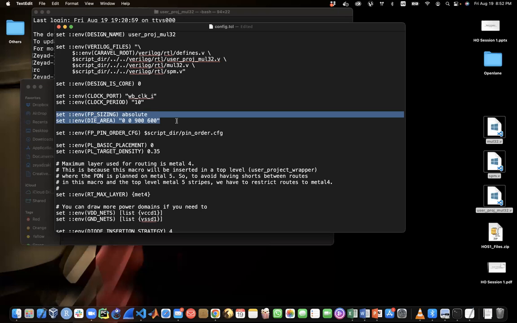So eventually, Zeyad ran the flow one time with any value for the target density, because he doesn't know anything about the core utilization. Then he examined the reports and the logs coming out from OpenLane to identify what the core utilization is for this particular absolute floor plan. The core utilization was 30%, so he added 5% to that, which makes the target density 0.35.